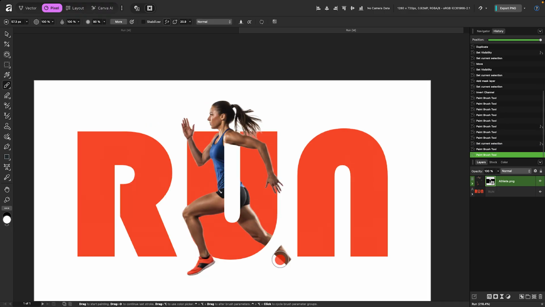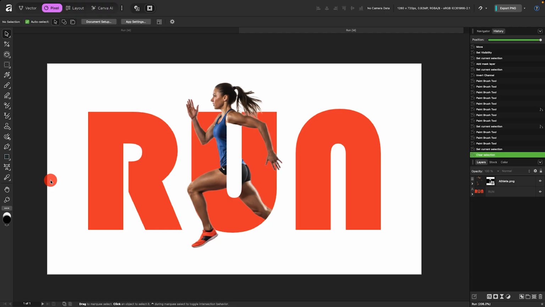If you accidentally reveal a part of an image that you didn't mean to, you can go to your foreground and background color and hit that little arrow to switch to black and paint over with the black brush to hide that area. And there you go.